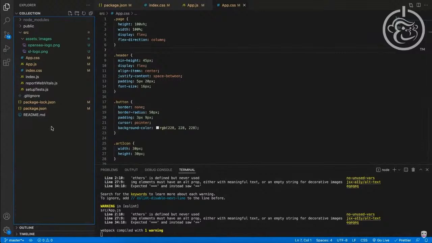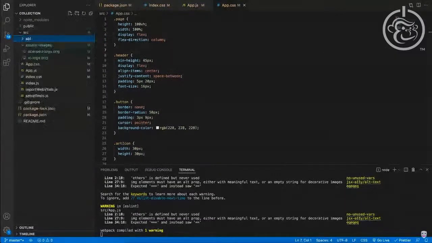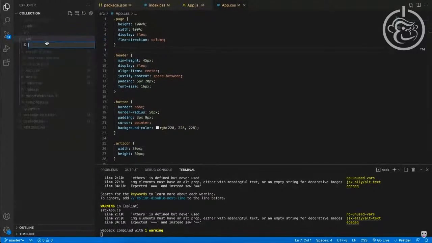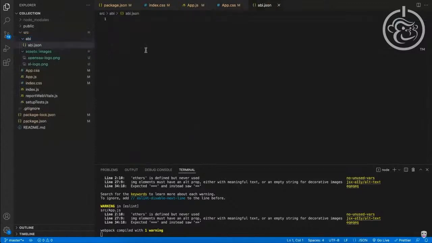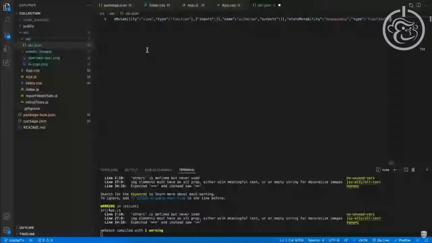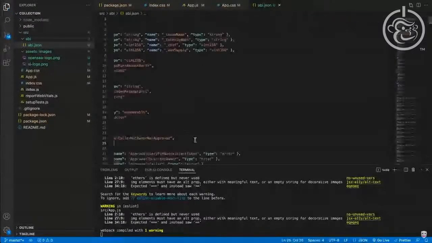This is exactly where we left off the last time, so if you are a bit lost, please watch the previous videos in this playlist. However, what we're going to do now is right click on Source, New Folder, and create a folder called ABI. Then create a new file in that folder and call it abi.json. After doing that, let's paste the entire ABI in here and save the file.